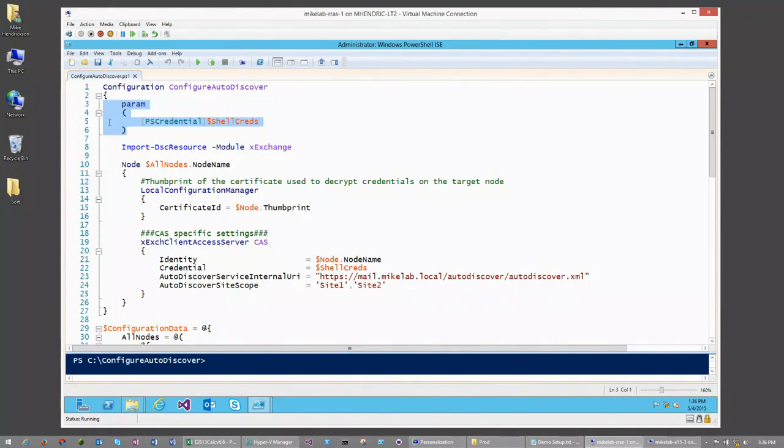For Exchange configuration scripts, pretty much all of them will take a parameter. And again, that's going to be the credentials that are used to establish a remote PowerShell session to Exchange. So in here, this one takes a parameter called ShellCredentials. Some of the other scripts that I'm going to walk through take multiple parameters. I'll cover those as we get to them.